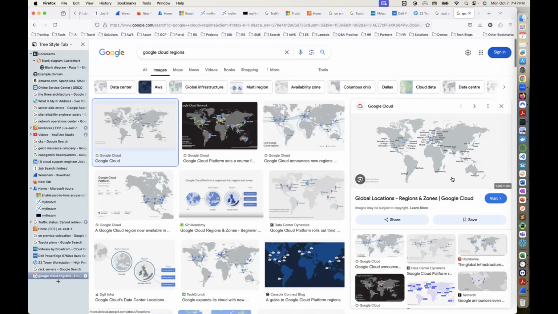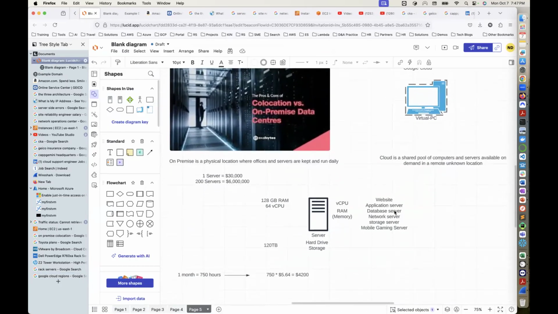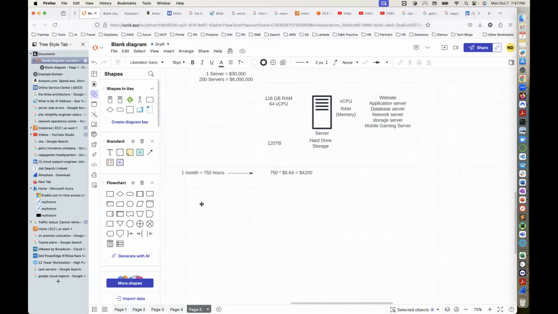The cloud is operating expense. The cloud is pay as you go. On premises, you own it, right? It's CapEx. On premise is capital expenditure, while cloud is operating expenses. Let me talk about that. This is for architects, for those who want to become architects.